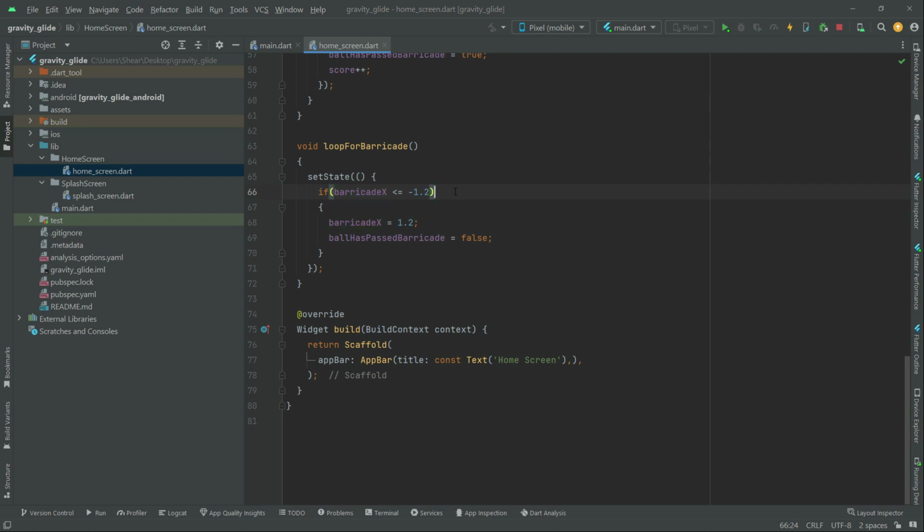Okay, now right after that, only in that condition, right inside the curly braces, we set the barricade X-axis position equal to 1.2. So it means it places the barricade back on the right side of the screen, ready to move across again. And then you guys can see we set this to false. This just resets the ball has passed barricade flag to false, allowing the ball to score again when it passes this new barricade position, as I said above. So I hope it's clear now. That's all for the loop barricade. Let's just move ahead now.